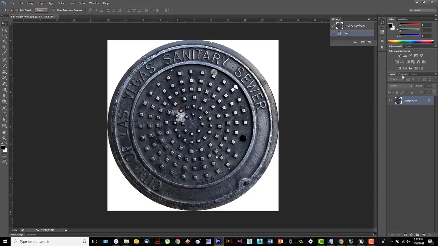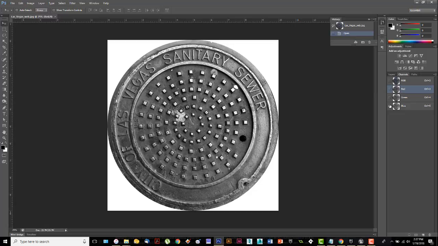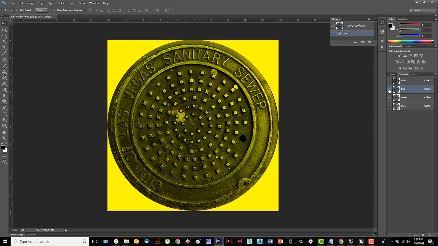So in Photoshop, I have an image that's made up of 3 channels. Red, turn that off. I have a green channel, and I have a blue channel.